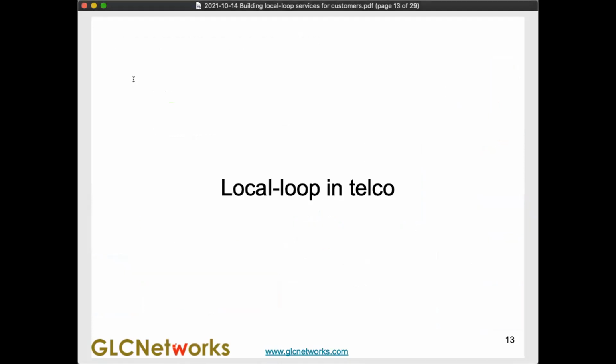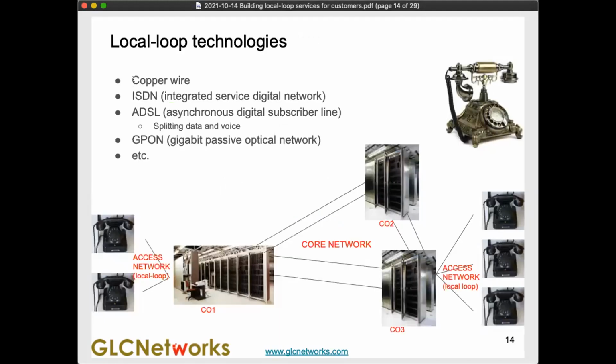So let's talk about the local loop. We already know that the local loop is the network between the CPE and the central office. So what about the local loop technologies here? Initially it was just a copper wire. Only a simple copper wire, two copper wires from the central office to the CPE. Simple as that. Two copper wires is enough to make a call.